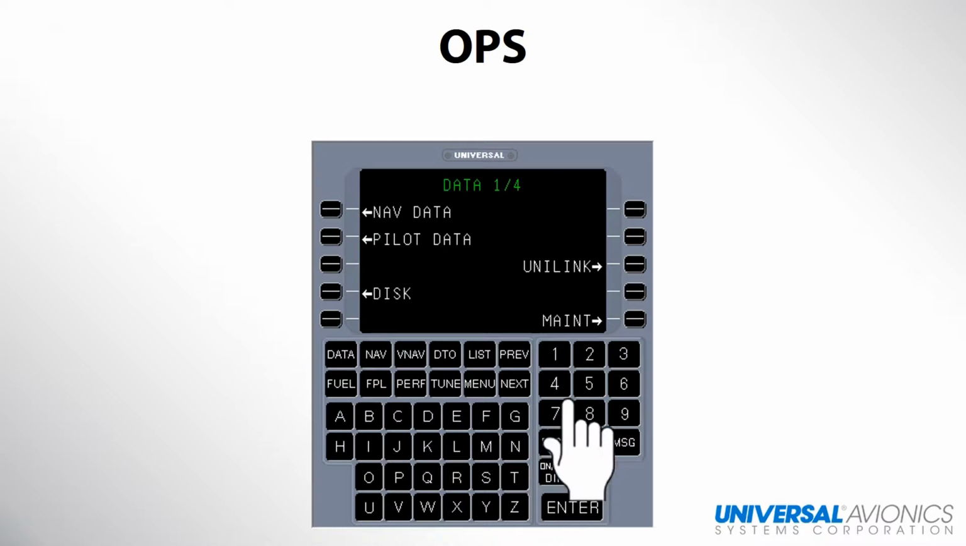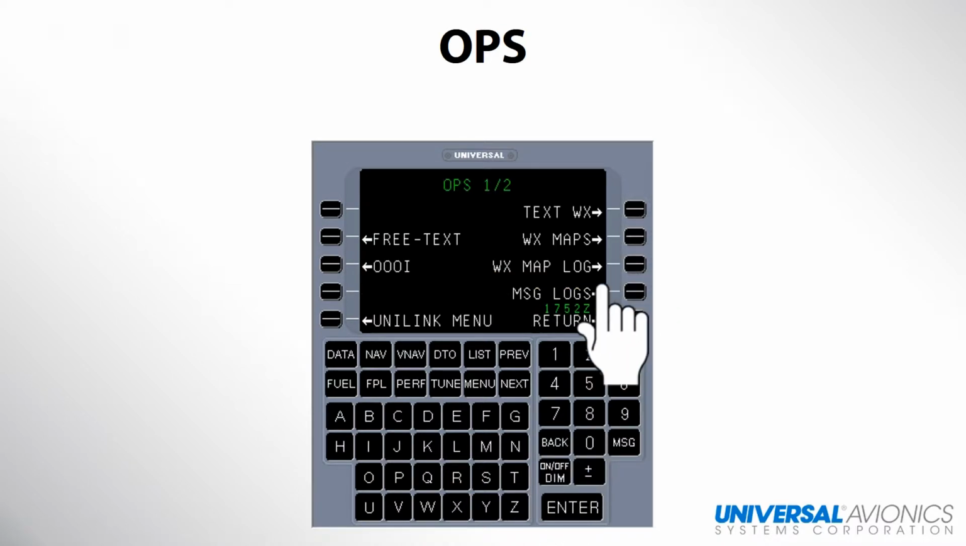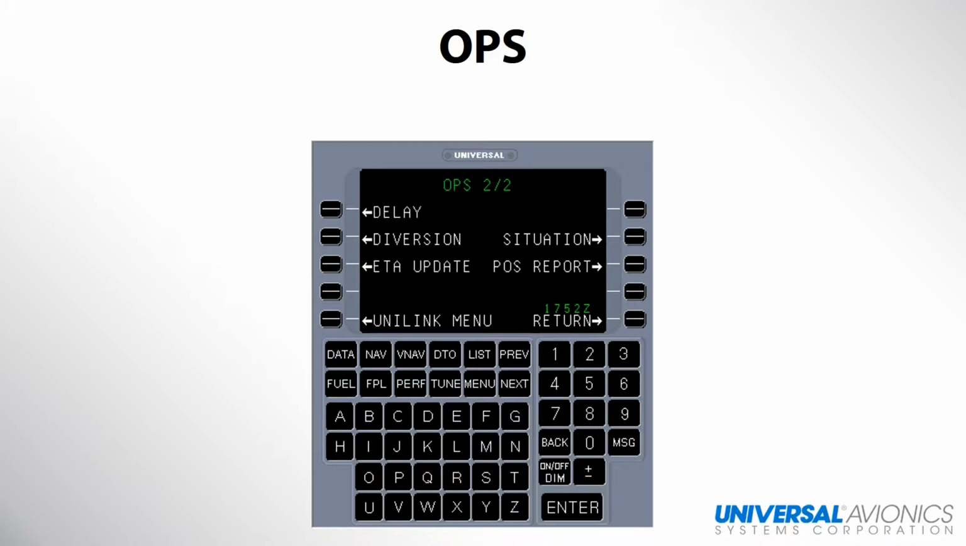On the Unilink menu page, press Ops to access Ops Page 1. This page provides access to the free text, Out Off On In, Text Weather, Weather Maps, Weather Map Log, and Message Log options. Pressing the Next key displays the second page. This page provides access to the Delay, Diversion, ETA Update, Situation, and Position Report options.